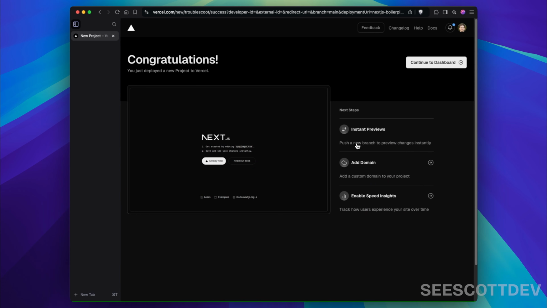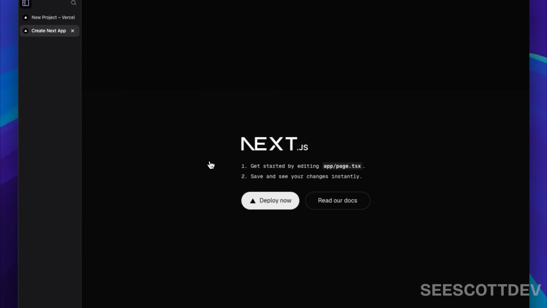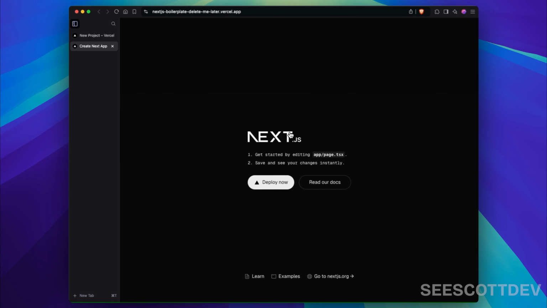You have a few options here for next steps. One, instant previews. You can go and learn about that, but this basically means just what I just said, where you push a new branch to see your changes instantly. You can also go and add a custom domain if you want to point a domain at your Vercel instance. You can click here to learn about speed insights, or you can click over here to see the site we just launched. And there you go. That's your Next.js site up and running on Vercel.